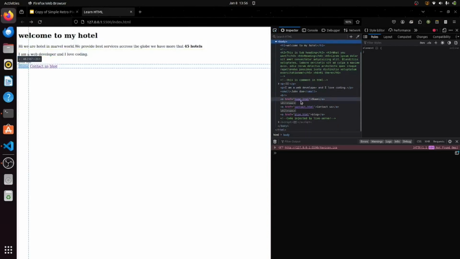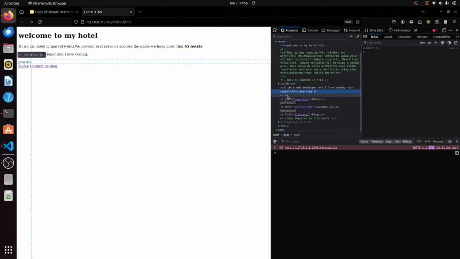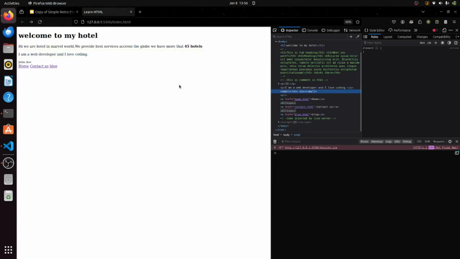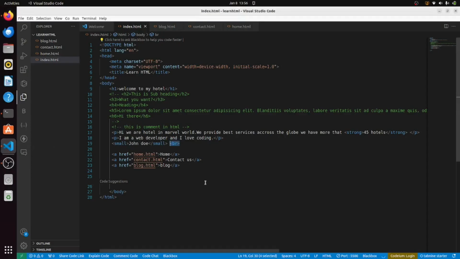You can show it here. This BR tag makes a line break. Basically it stands for line break, and you can see that after it everything appears on the next line. For now, don't take a break, let's continue. Okay, we have our home, contact, and blog pieces. Okay, we're done with the anchor tag.